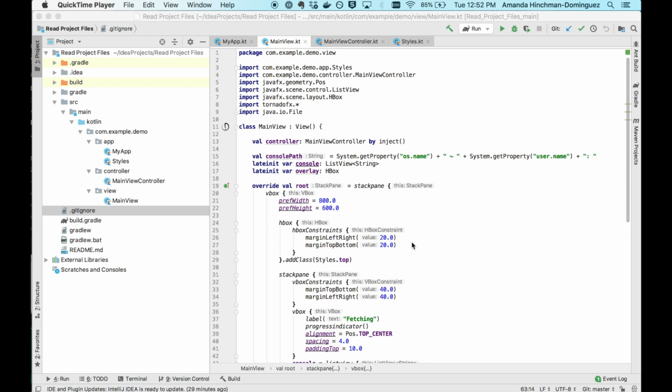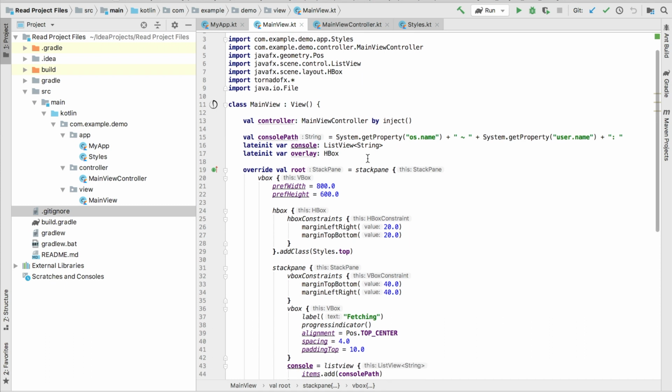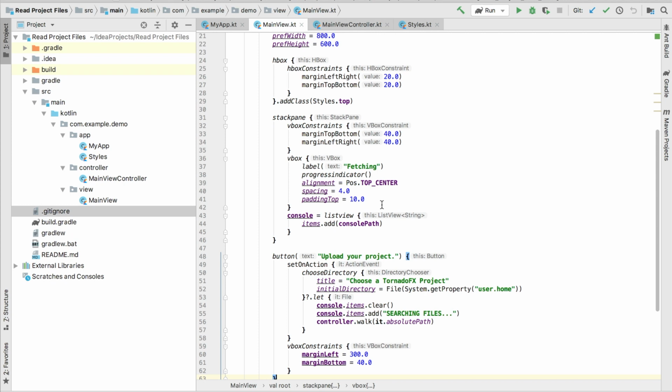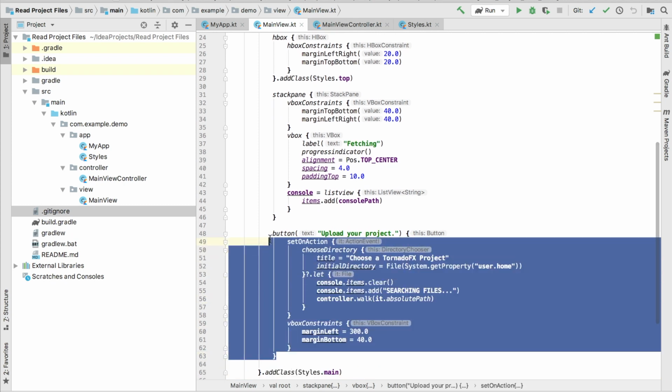And if we look at this application that we have, it's inspired by my TornadoFX suite, where we take a project, upload it, and read the files in it. You can see that there's quite a bit going on with the stack pane, which represents the console itself, and what we're going to be looking at for the main bit is the action that's set within the button. Essentially, we upload our project and we clear the items in the console.